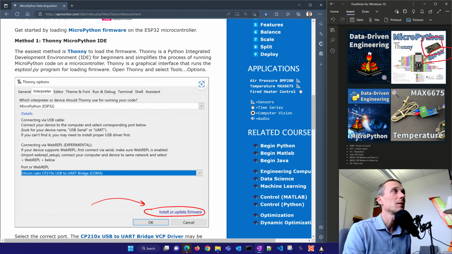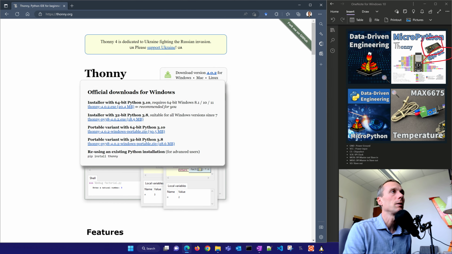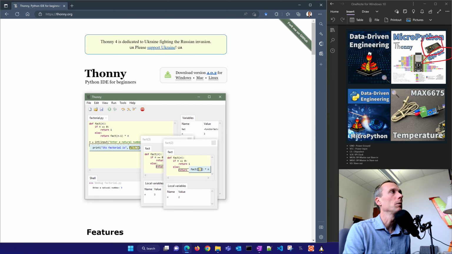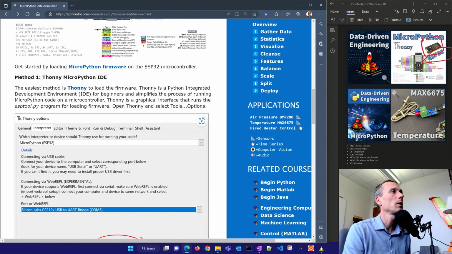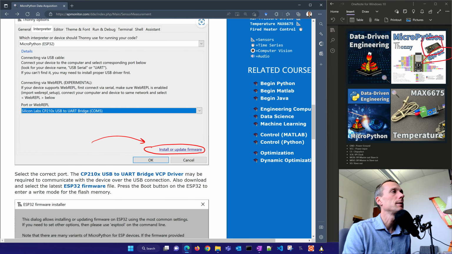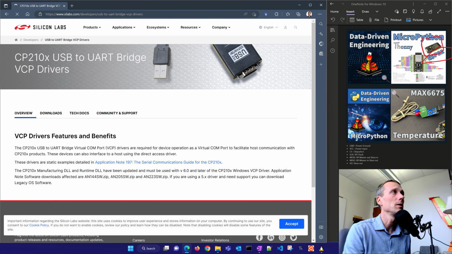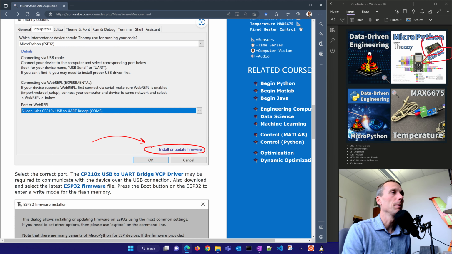All right, so let's talk about the first method. This is probably the easiest method, which is the Thonny MicroPython IDE. And you can come here and just download it to Windows, Mac, or Linux. And once you've downloaded that, we're going to go ahead and open it up. And if you don't have this installed yet, you might need this one as well. This is just a USB to UART bridge, these VCP drivers. So you might need to download and install this one if you don't see a COM4 or something else come up that helps you connect to this device.